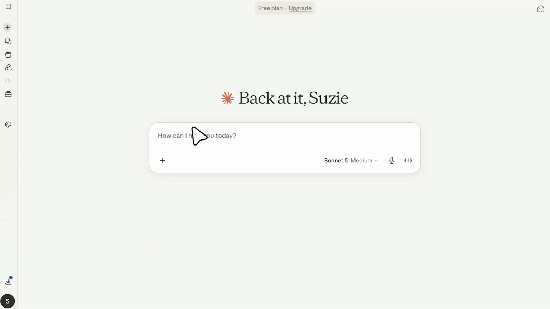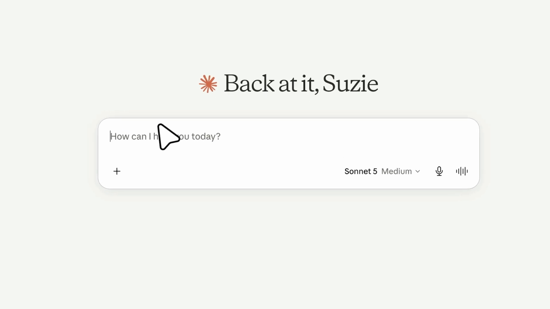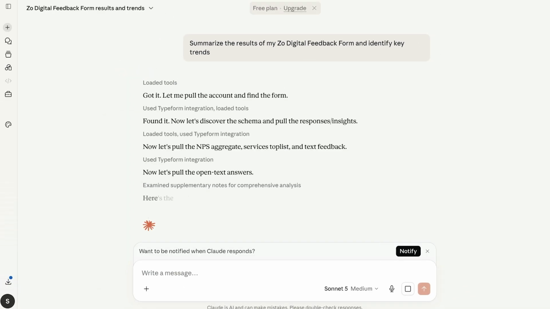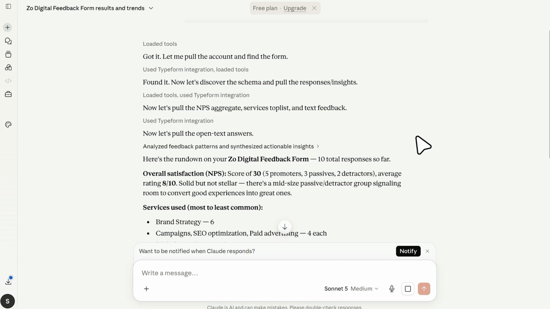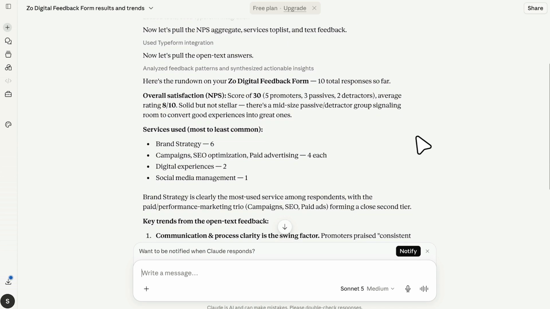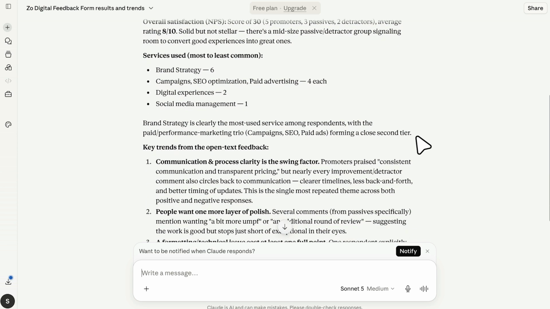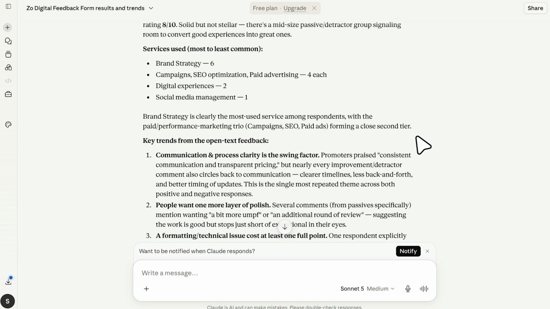Now let's use Claude to look at some customer feedback we've been collecting. I already have a survey that's been getting some great responses, and now I want some key takeaways that I can share with my team. Summarize the results of my Zoe Digital feedback form, and identify key trends. Great! I can see the key trends bolded here, including my average NPS rating, which services people are using, and larger trends among the feedback.